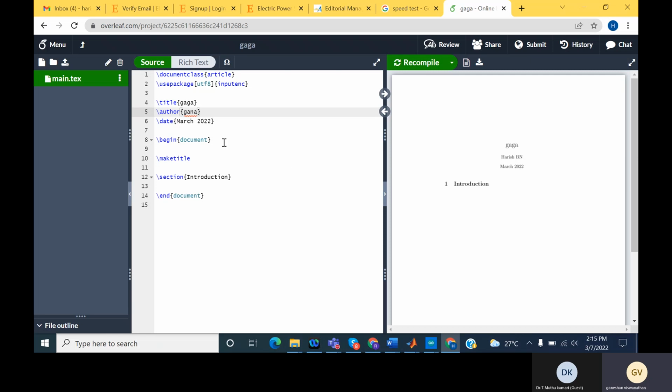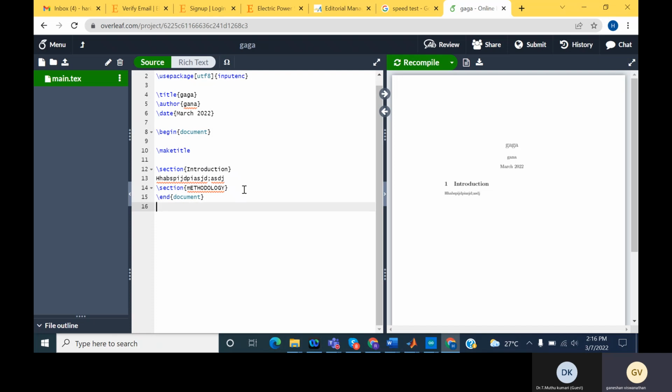And then here you have begin document, and there is a section, right? Under the section, if you type anything and recompile, it will get updated here. So here you will get a short introduction. If you want more sections, you have to just copy the section and create another section, and you can mention methodology or a new heading here, and again type something under this.